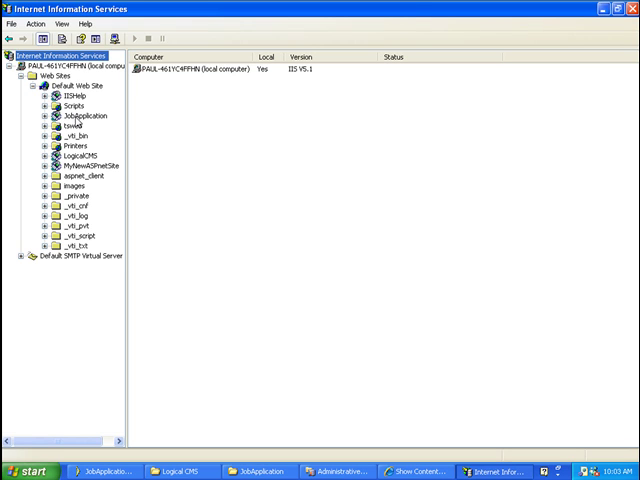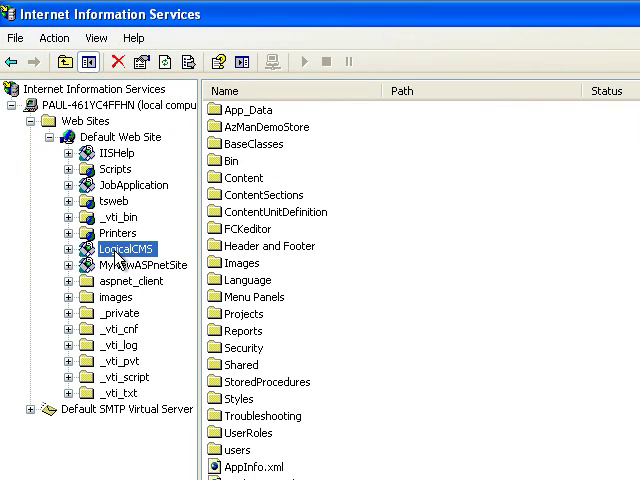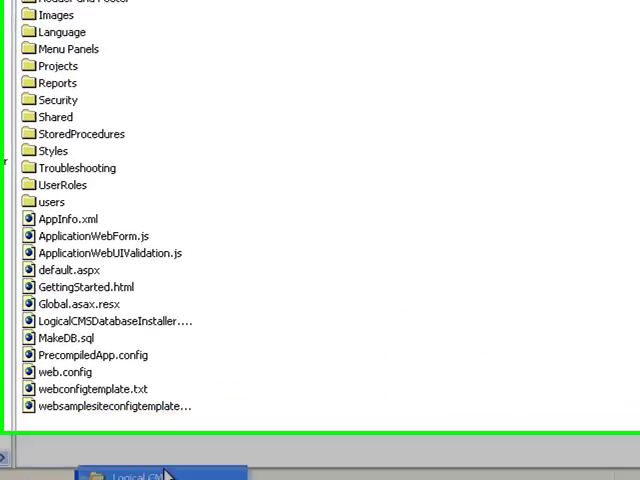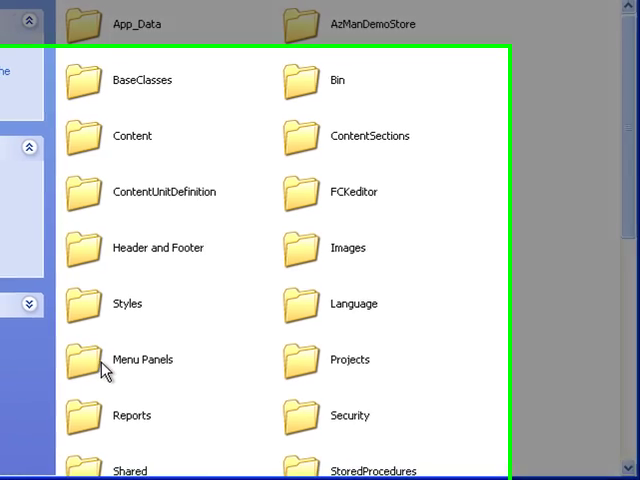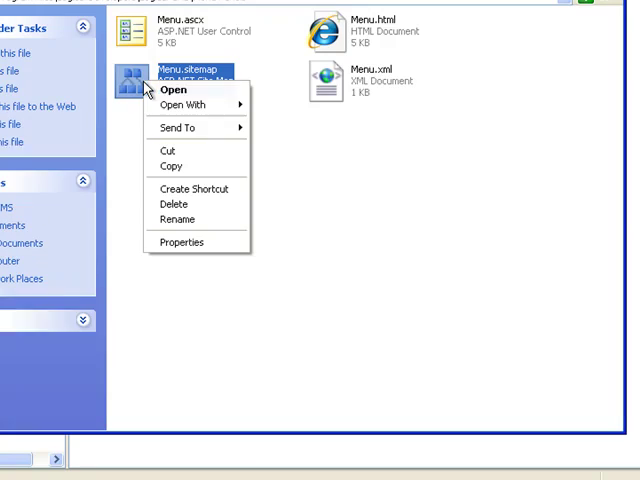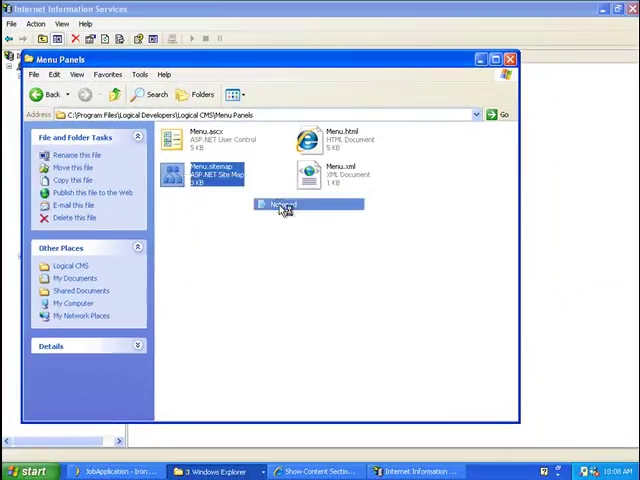As you can see in the Internet Information Services Manager, both Job Application and Logical CMS are configured as virtual directories under the default website, letting us know the full URL at which they can be linked to. Now let's go back to the Logical CMS folder, and let's go into the Menu Panels folder and open the sitemap.